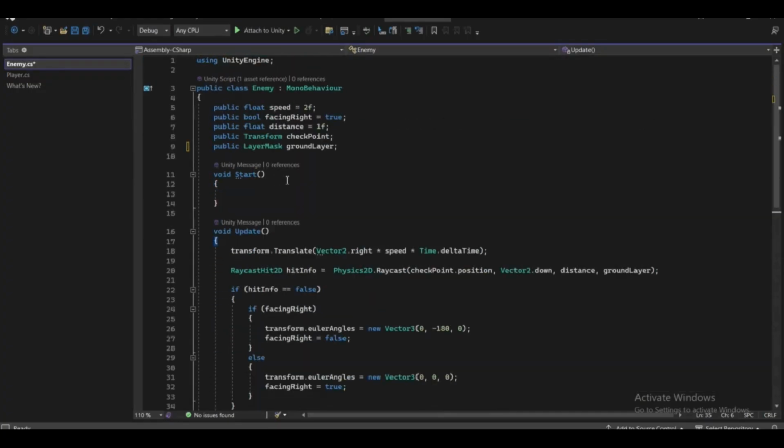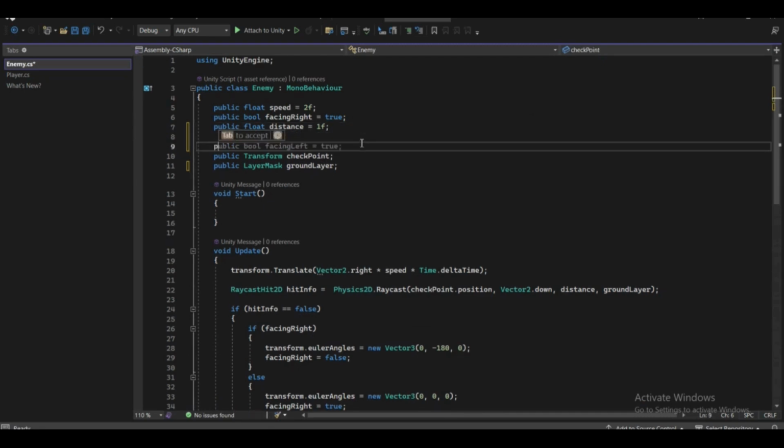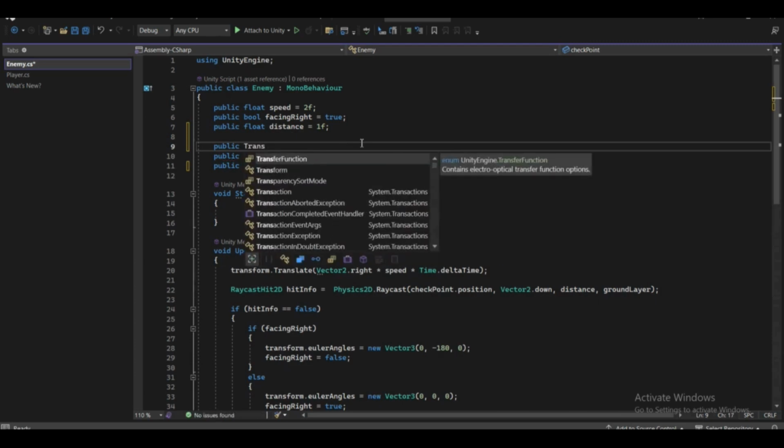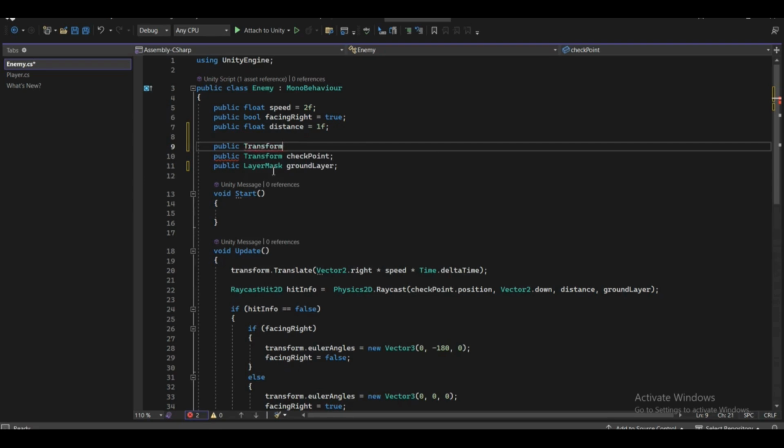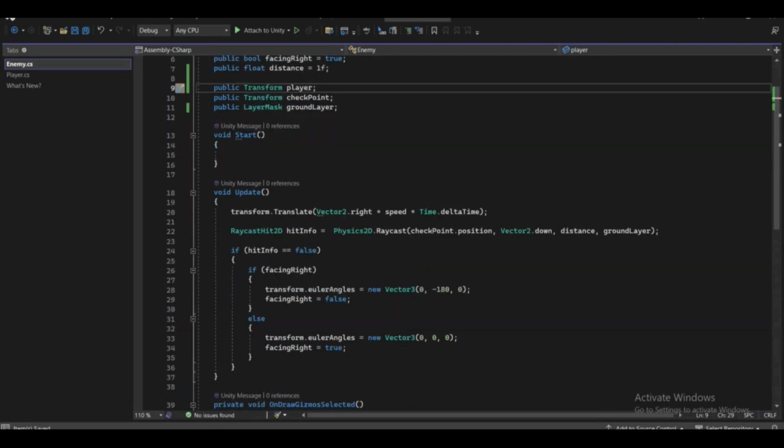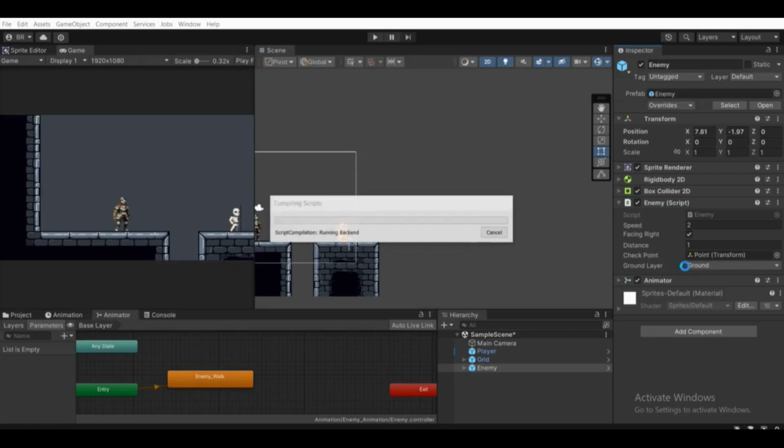Over here we will create a public Transform, and we will call this one player. Player position, or player. So Control S and head back to Unity. You will see an empty field for player. Player position, so you just have to drag it there. So we will have the player reference.